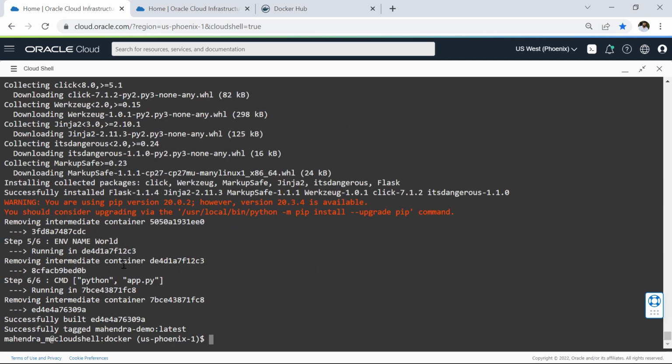You can ignore the warnings. And then using the ENV instruction, it created an environment variable called NAME with the value World in it. And finally, we have the CMD instruction taking effect, which will execute the app.py file, which is our application code. To see if the image was created successfully, we can do a docker images command.